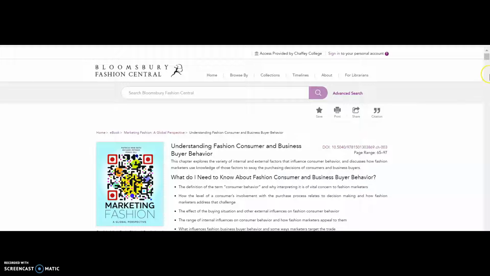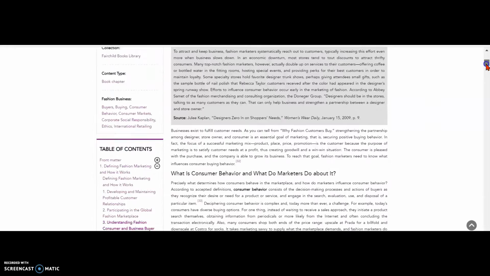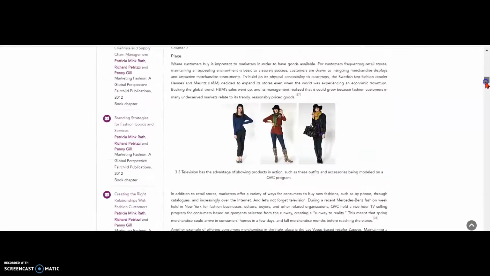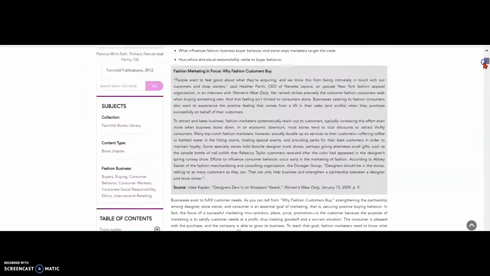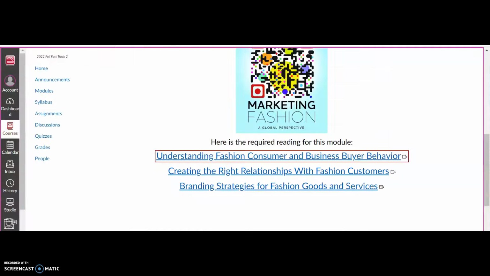It's going to take you to either the chapter of the book or the full book. So in here, for this chapter that I want you to read, Understanding Fashion Consumer and Business Buying Behavior, pages 65 to 97, you literally can just scroll down through the reading and read at your leisure. Okay, if you were back on the actual book, if you click this button instead of going to the specific chapter, if you want to go to the full book.